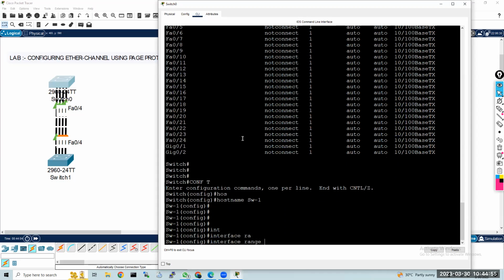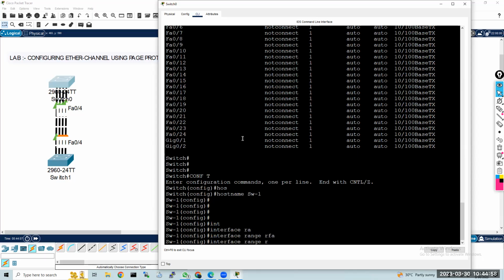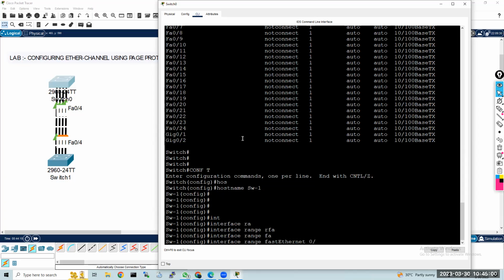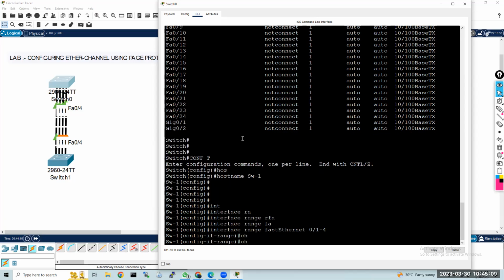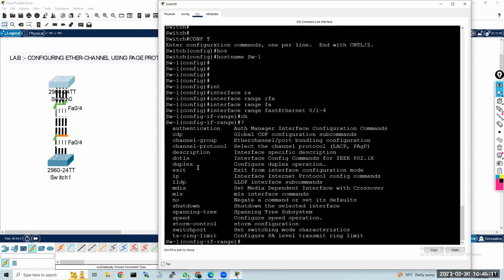Interface range FastEthernet 0/1 to 4. Correct? Then you can use the question mark here. So here it has given channel protocol. Whether you want to select the channel protocol LACP or PAgP. Right now we are doing PAgP, because both are Cisco devices, right? Both are Cisco devices.